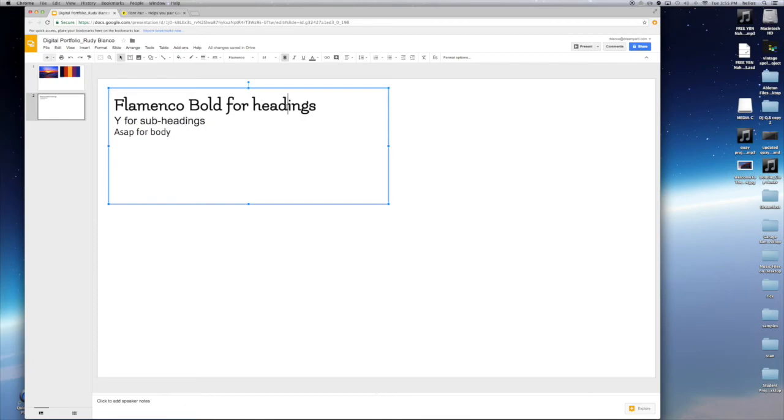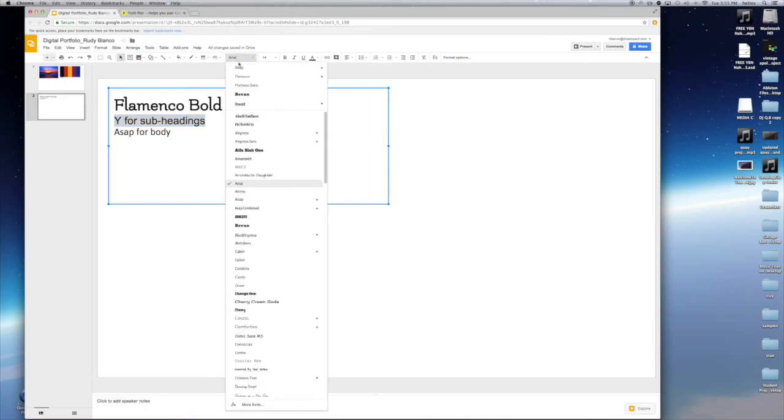Now that I have a heading font and a body font, choosing the subheading font is a little different because that's not on Font Pair. Whenever you create a subheading, it is important that your font for subheadings is either your heading font or your body font, but styled differently. So take a look at this. For my subheading, I am going to use ASAP.